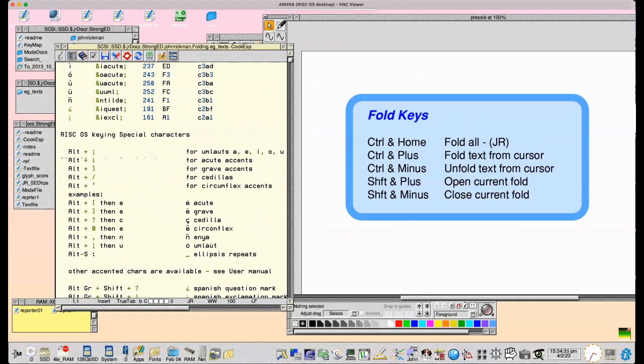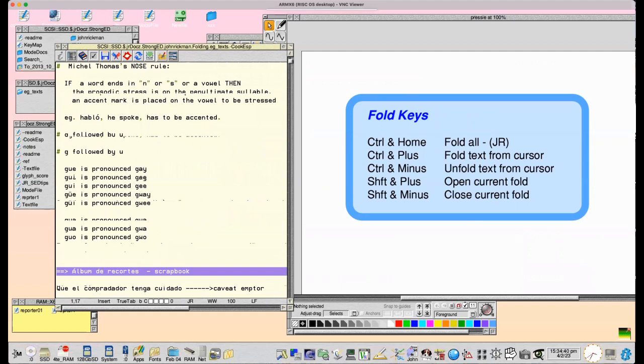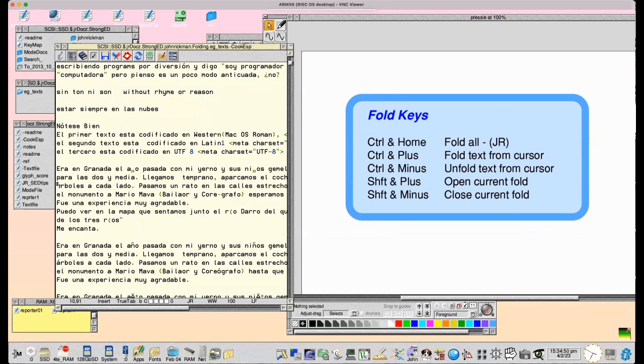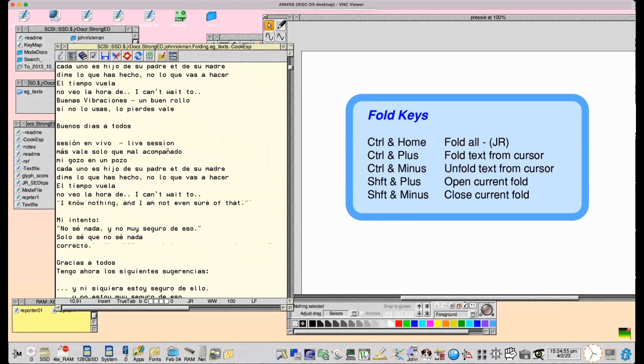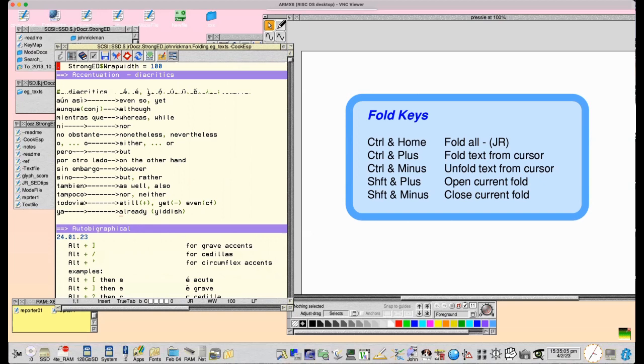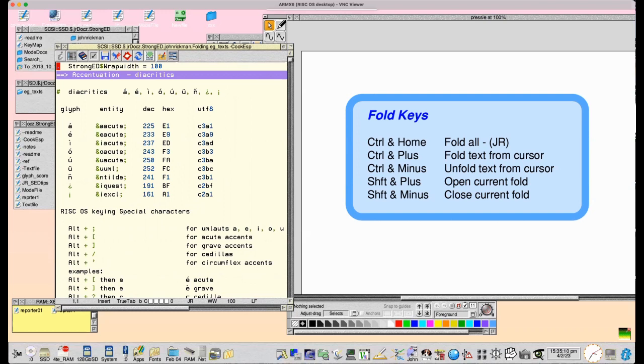I've opened everything, all the folds are open. The second one here, Control and plus, folds the text from where the cursor is. So if I put the cursor there and do a Control and a plus, oh, I didn't seem to do that, did it? Control plus, no, Home. Control plus opens everything. It's Control minus that closes everything. I've got those two the wrong way around. Control plus unfolds, Control minus folds.